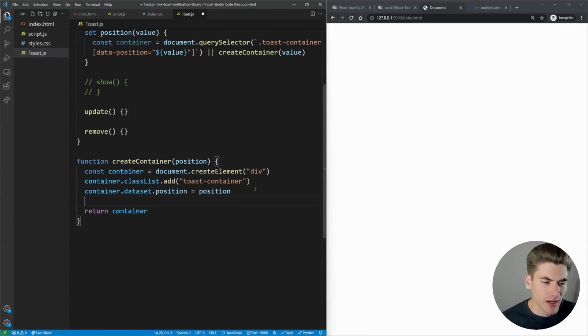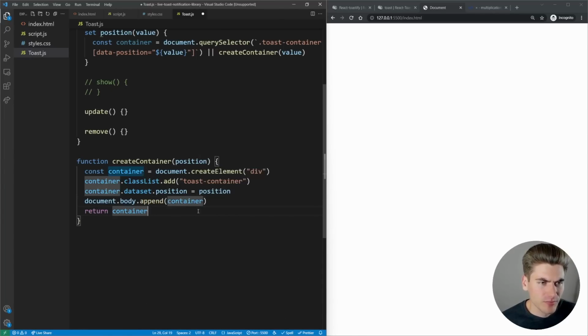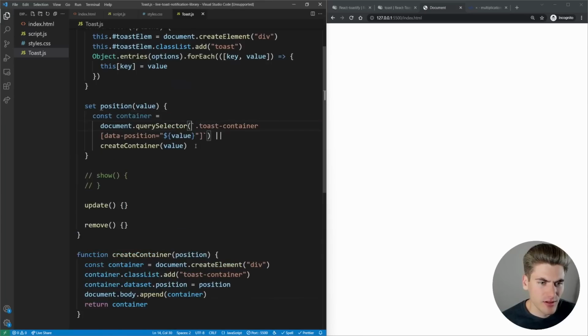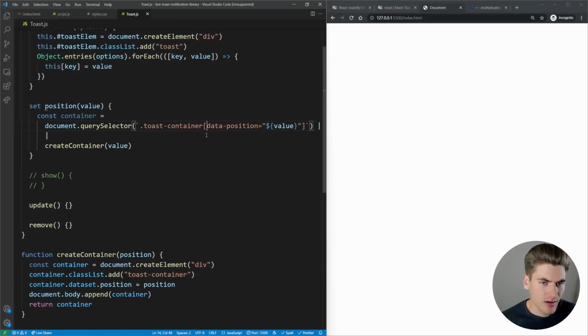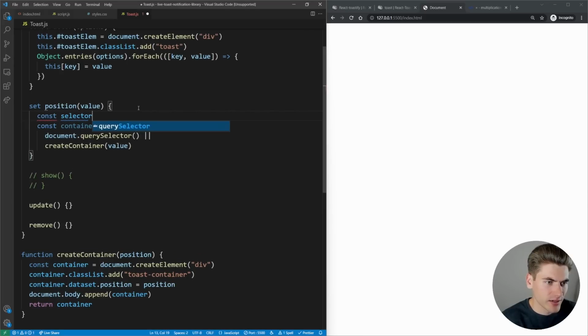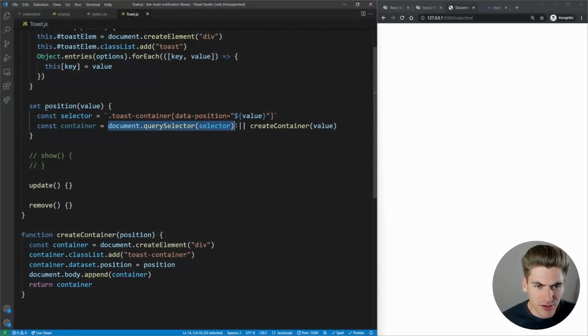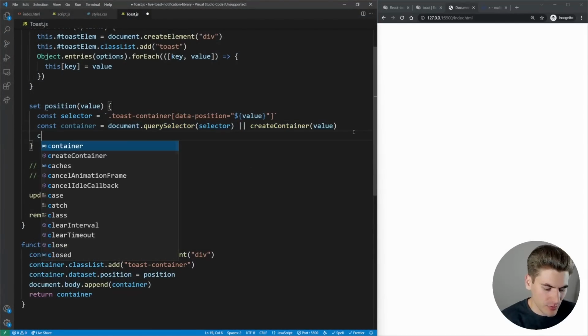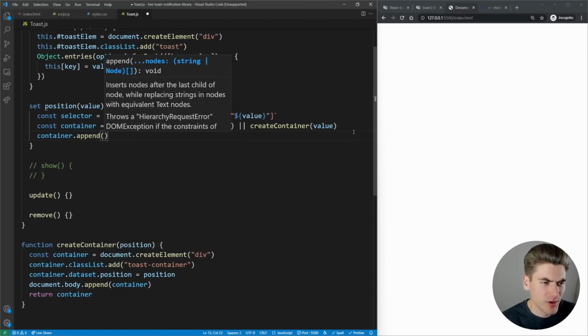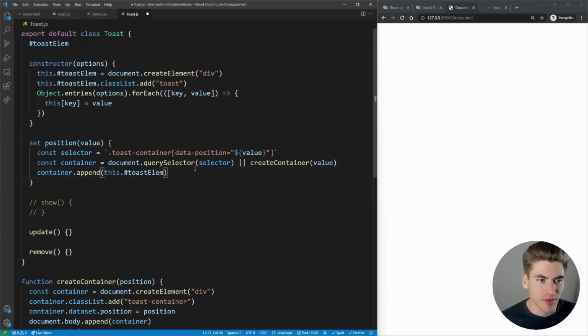We actually probably want to append it to the body as well. So we'll say document.body.append(container). There we go. So now up here, everything is working. Let me maybe turn this into its own variable. So we'll say const selector is equal to that. There we go. We can kind of minimize this side down so we have more room to work with our code. So we're either getting the container if it exists or we're creating a brand new container. Then what we can do is say container.append, and I want to append my toast element. So we can say this.toastElement. Okay, I think that's all we need to do to make position work.